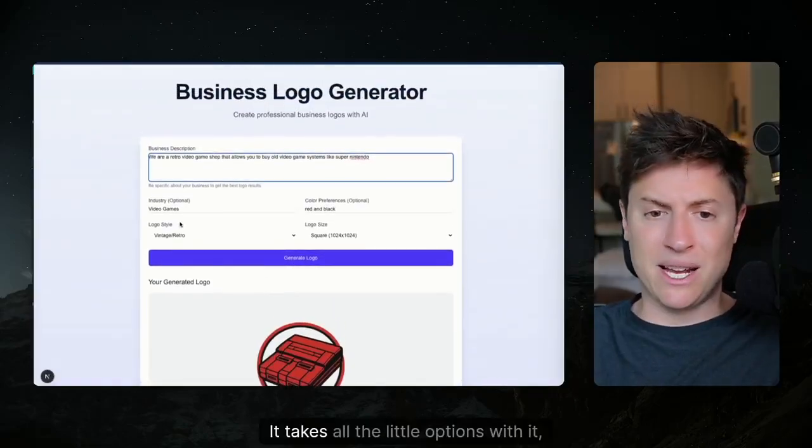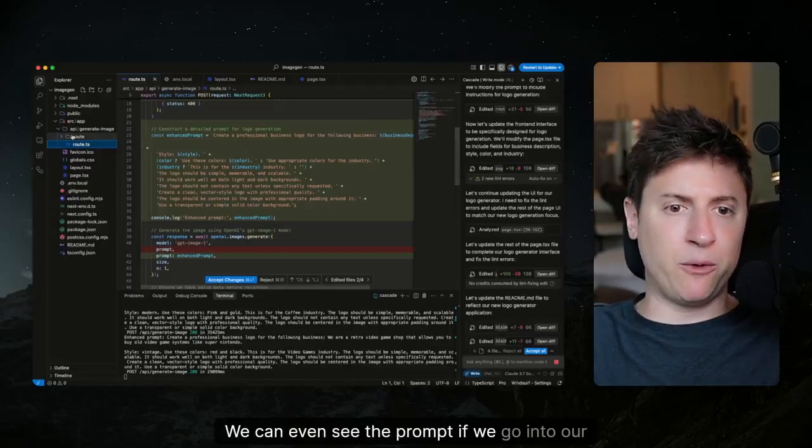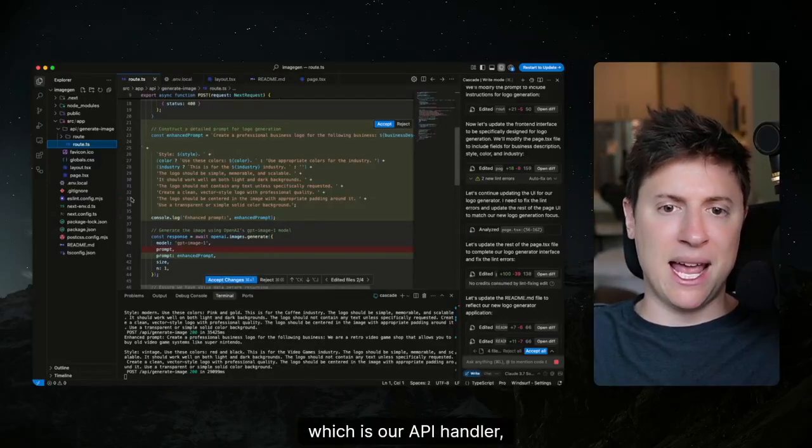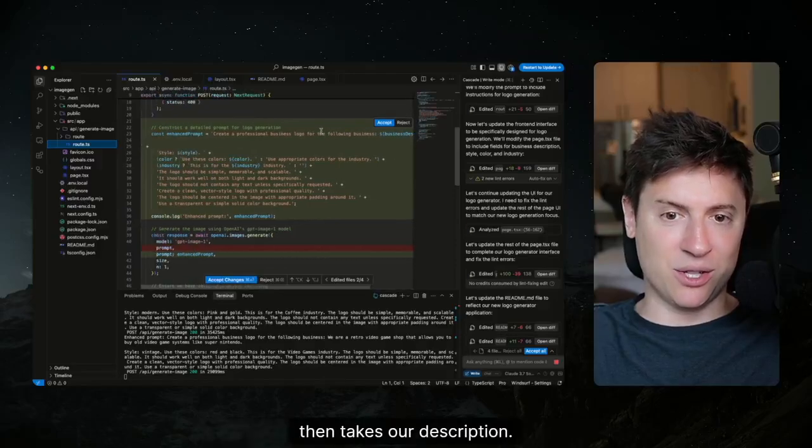Very, very simple. It takes all the little options with it, sends it with the prompt. We can even see the prompt if we go into our route, which is our API handler, which says create a professional business logo for the following business, then takes our description.